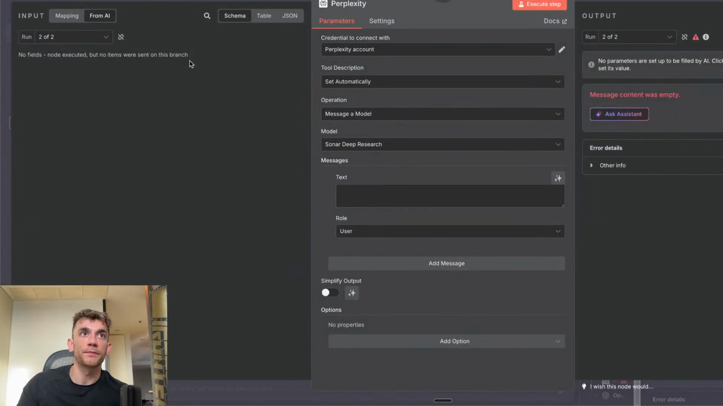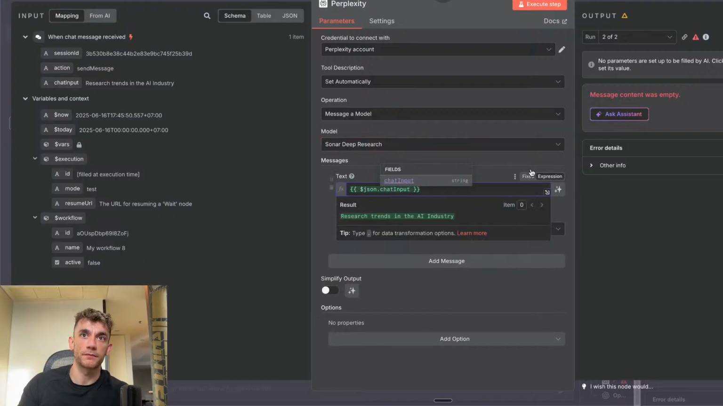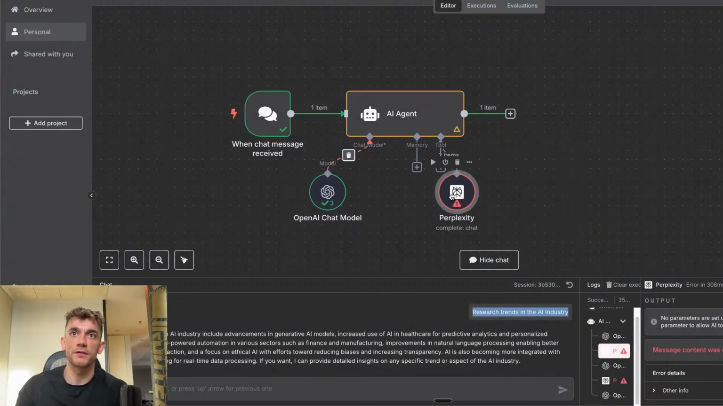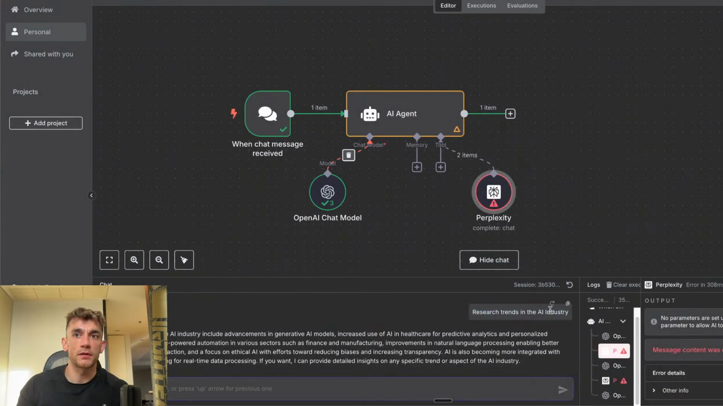So what you want to do is you go to mapping, right? So click mapping over here, and then you take the chat input from here and you plug that in, right? And so now this is all connected. You've got the JSON data, which is dynamic each time you run a search, right? And then we're good to go.